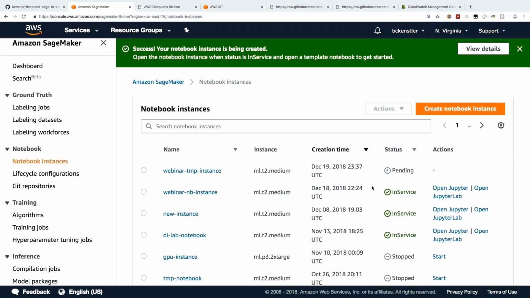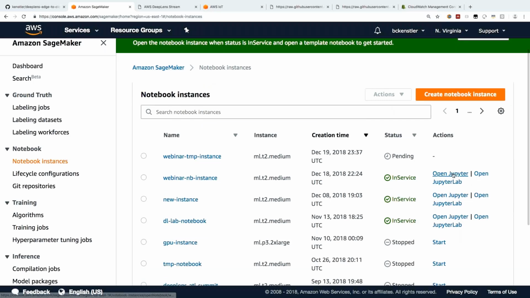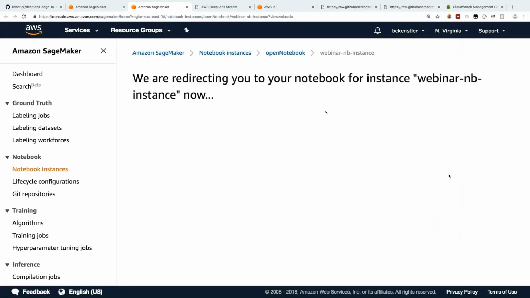I'm going to go ahead and create that notebook instance. Now this is going to take some time to launch, so I've already launched one ahead of time that we can just jump right into. So you can see we have notebook instances here. I'm going to go ahead and click Open Jupyter.